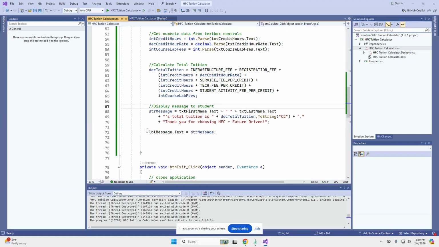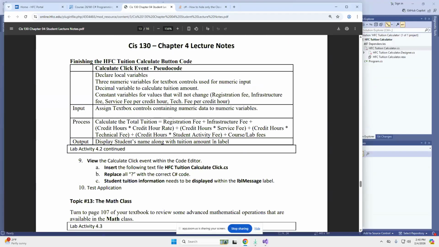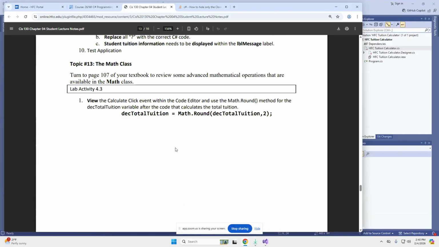So anywho, let's go back to our notes. Your first assignment will be something like this. So we did all that. We could have rounded our tuition total, and this is a way to do that. You can use the Math class to do that.